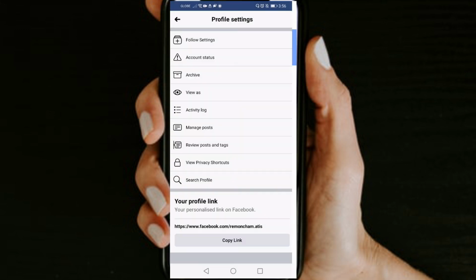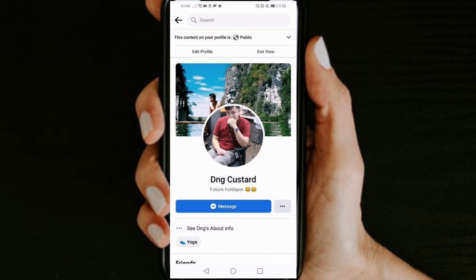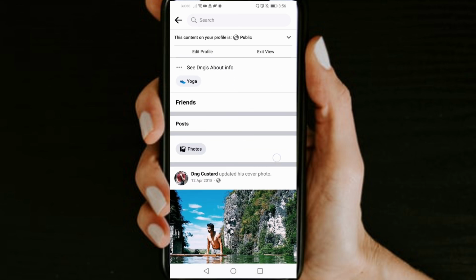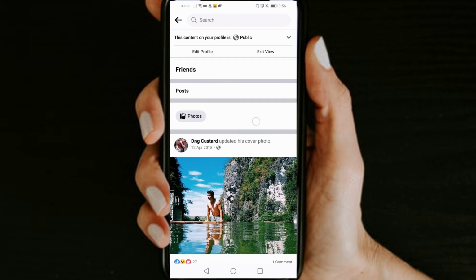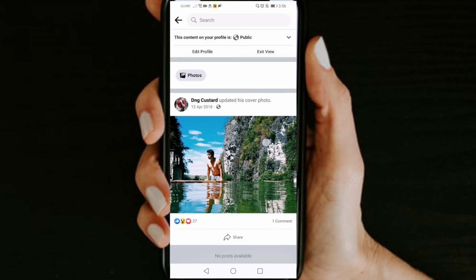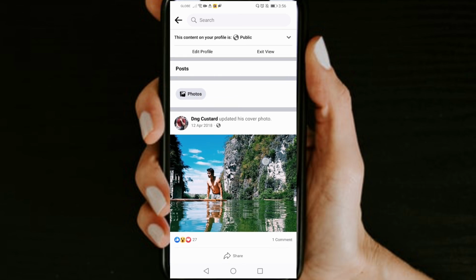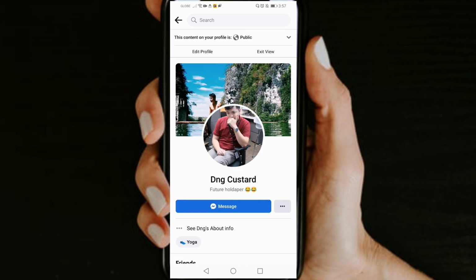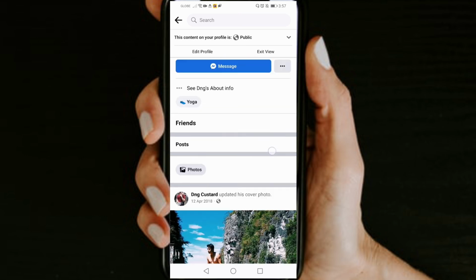Back lang. And then, click nyo yung view as. Click nyo yung view as para makita natin kung ano yung status ng Facebook. Ayan, kung makikita nyo, yan yung profile natin na makikita sa labas. Ayan, yung makikita nyo is photos. And then, yan na. Yan lang. Yung makikita niya lang is yung profile photo mo at saka yung background photo.